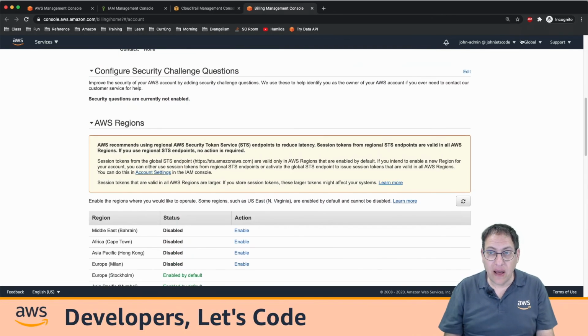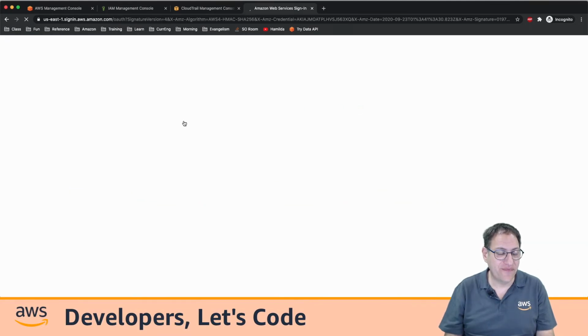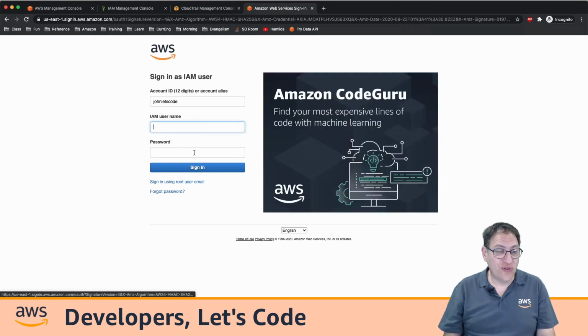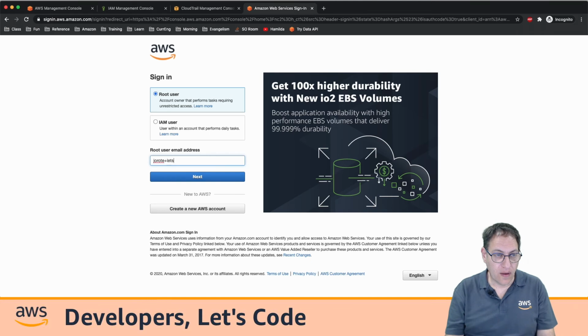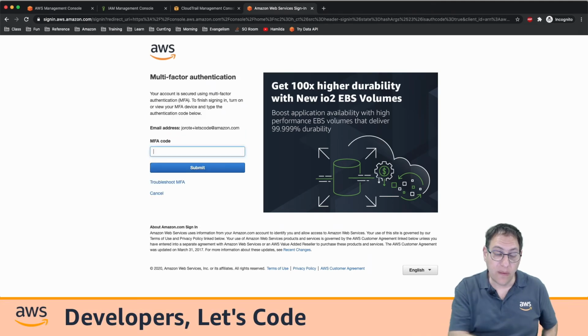I'm logged in as an IAM user, so I'm going to re-log in as my root user, and let's see if I can change some of the other settings. Not something you want your normal users to do, so it is limited to the root user. I'll need my MFA to do this.